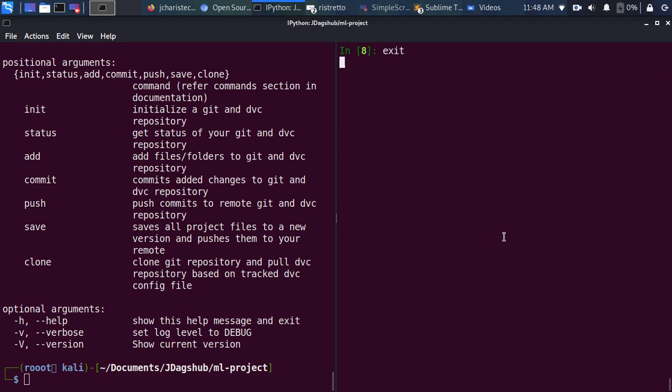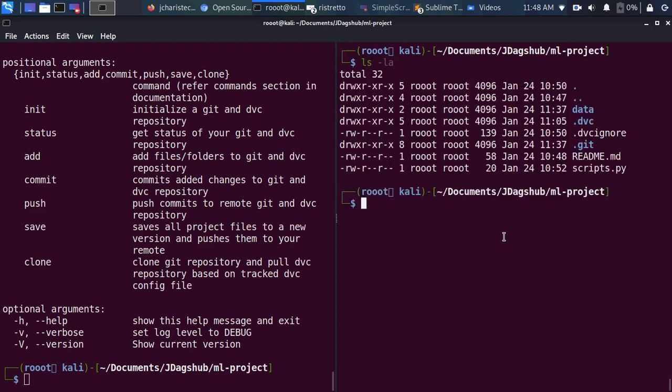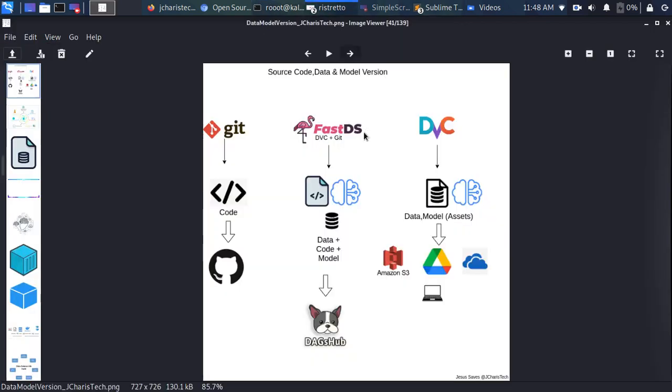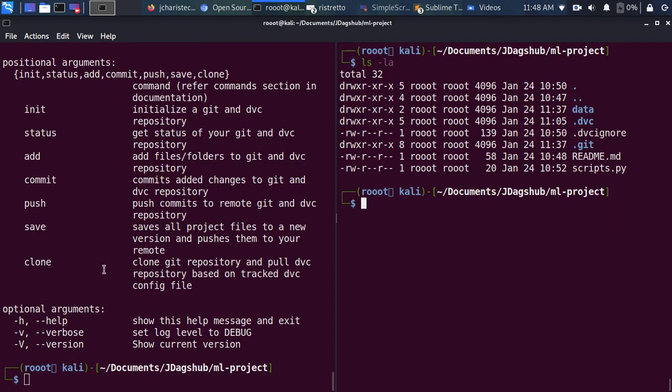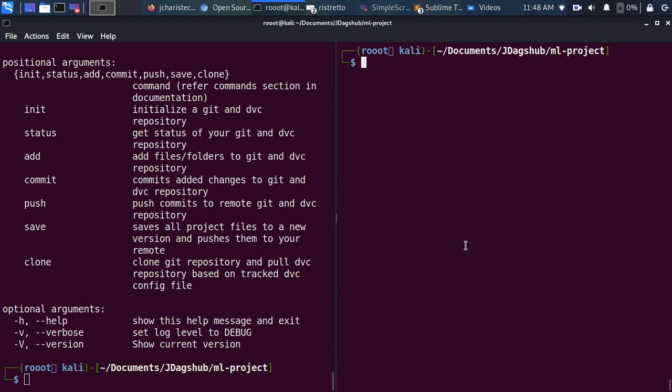How do you keep track of what you're going to be doing? So the same location that we have, perfect. We use FastDS to keep track of our data and our model and the rest, right? Very simple. My first one is initialize. So fds init to initialize the project in case you have not initialized the project.